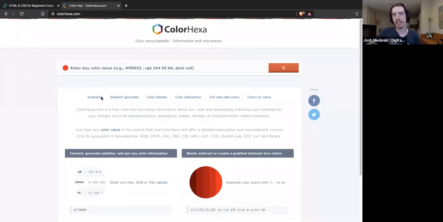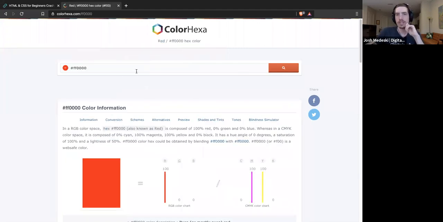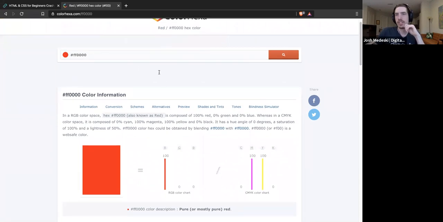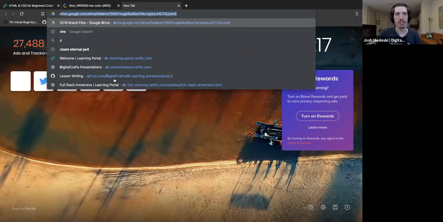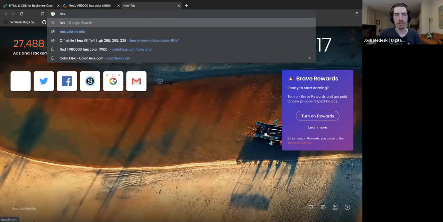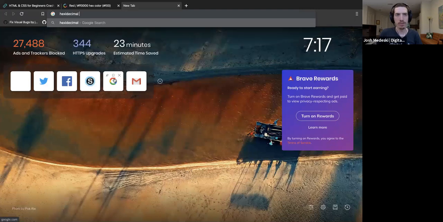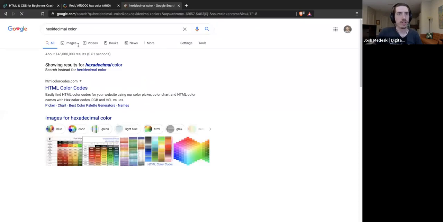This is a site that I really like called Color Hex. I've been using it for years. It's a color encyclopedia website, and I can put in a color. Let's put in the color red. Here's the color red. Notice that it resolved to this pound sign thing, which I don't have in my slides, but I can mention this really quick. Hexadecimal color.